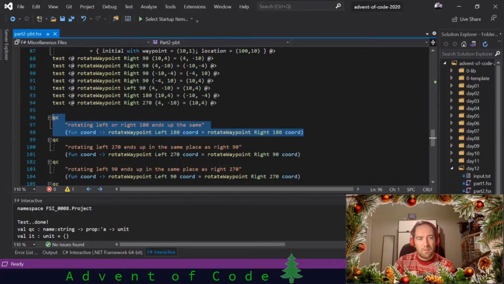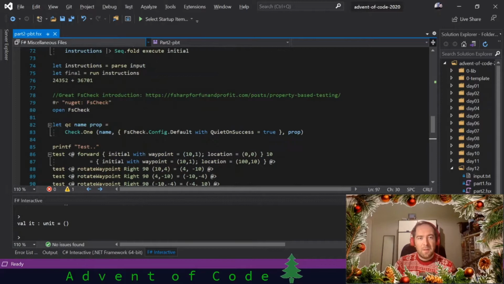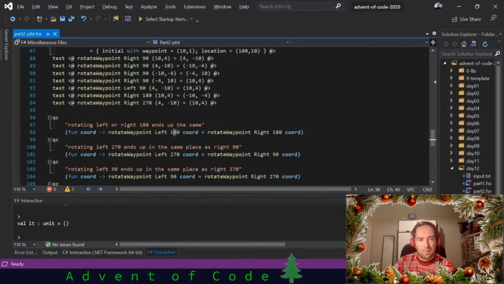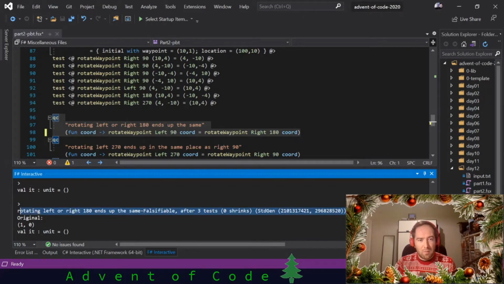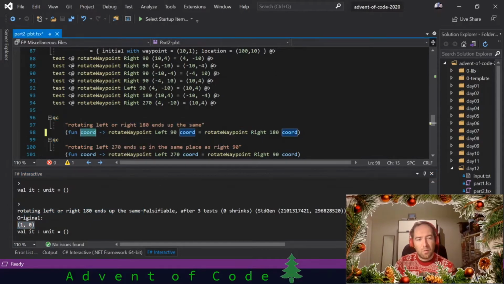And if it holds, it's quiet. So for example, this is correct, so it's passing. But if I introduce a bug somewhere, imagine this is a bug in my rotate waypoint, so this is obviously not correct, then the QuickCheck library, the property-based testing library, is going to crash and say, hold on a minute, there's a problem with your property, and it even gives the coordinate, the randomly generated input where things go wrong, so then you can start debugging and stuff like that.